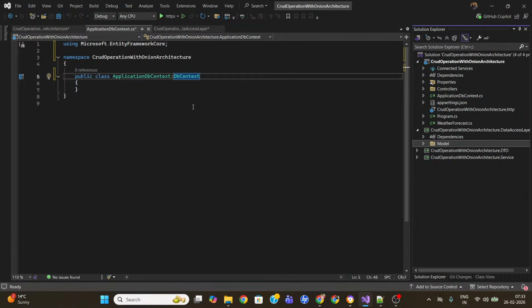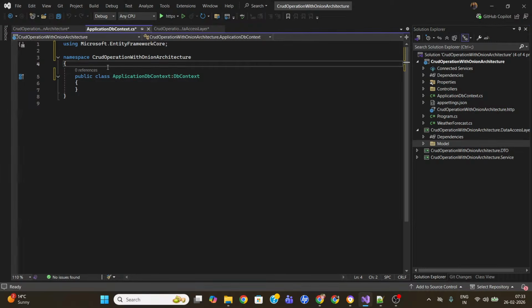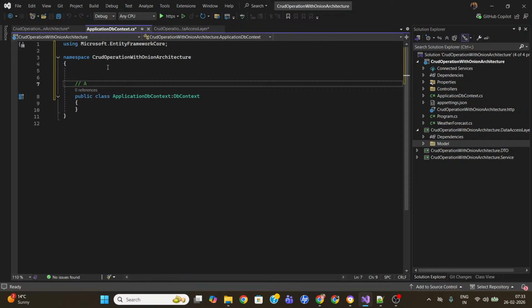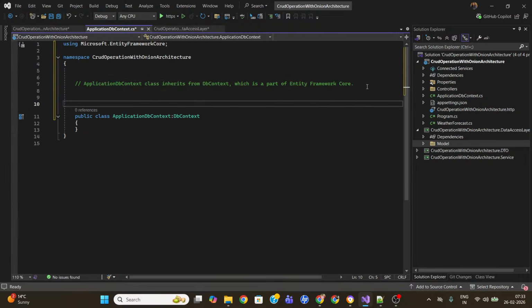So here I can inherit this, and firstly you have to understand why we use a DB context file. So this is the main application. DB context is the class where we can use Entity Framework Core. It works like a bridge between your application and database, like your C sharp code and database. So the application DB context class we can inherit DbContext, that is part of Entity Framework Core.